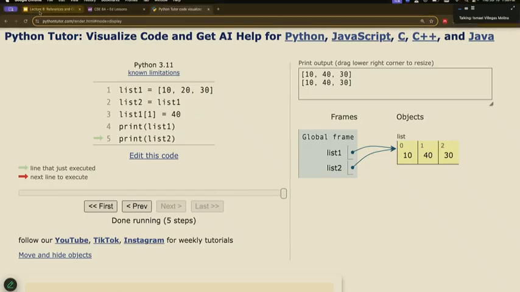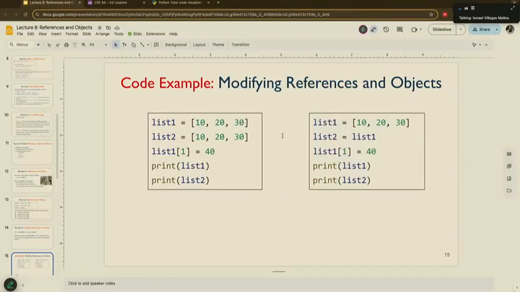Do we see the difference between these two things now? These two different boxes? One of them has two different objects, and list 2 will not be updated. But this one on the right has one object of this list, 10, 20, and 30. So when you update this one, when you mutate it, when you change it, even though we changed it using this reference of list 1, when we print out the reference for list 2, it's referring to that same object. Therefore, even though list 1 updated it, list 2 also gets that update.